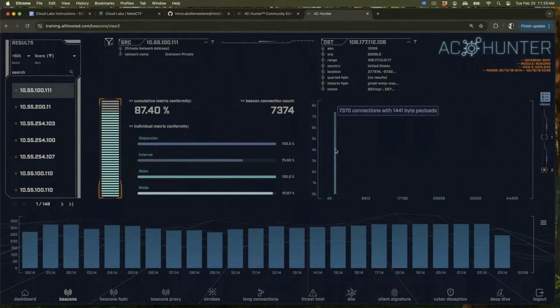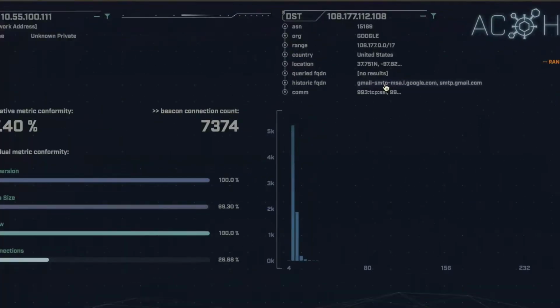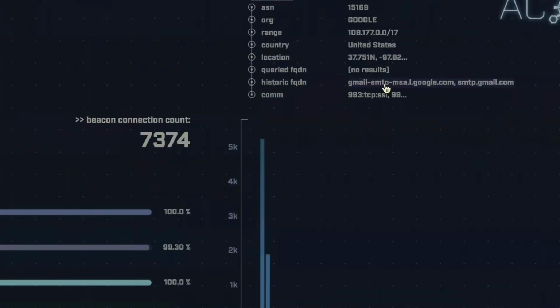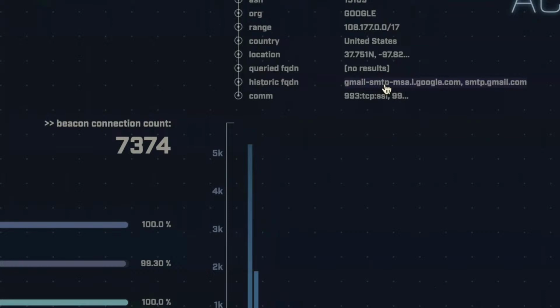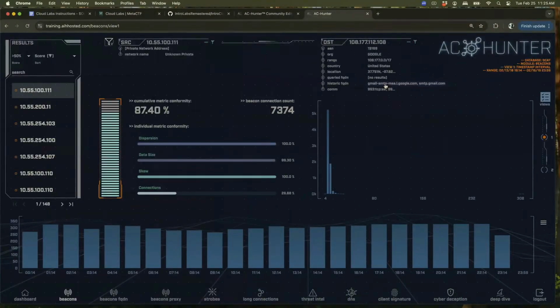Now, if we look at this one, the other question that management or investigators or law enforcement would ask is, was this backdoor ever activated? And sure enough, we go over here, we can see that we have one connection, that I have trouble hovering over, that is over 44,000 byte payloads. So that's pretty crazy. But to answer the question, what is the fully qualified domain name? If we look here and try to zoom in, you can see that the fully qualified domain name is gmail.smtpmsa.google.com or smtp.gmail.com. So this is a backdoor that is bouncing off of Google Mail.